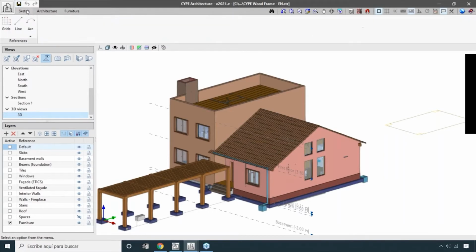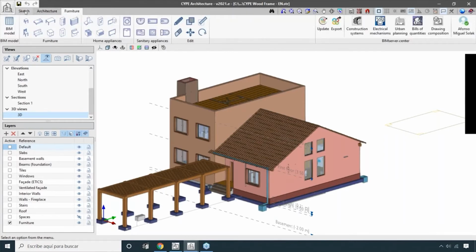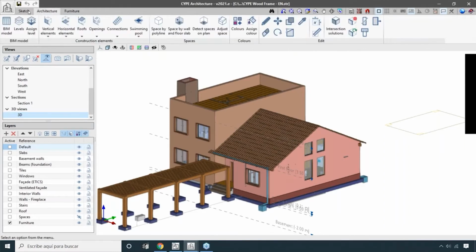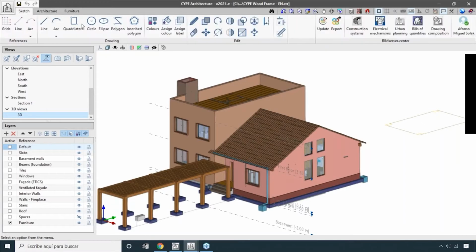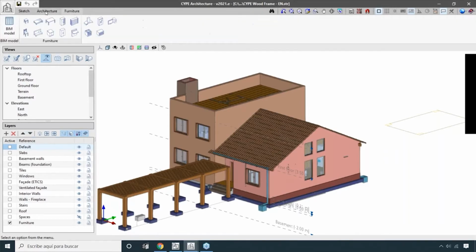All right. So as we saw, sketch, architecture, and furniture, very easy. You can see that when we change from one tab to another, some of the tools change. For example, this first part is different, but the views section and the layers section are the same. We can change from one tab to another, but this part is common to all three tabs.